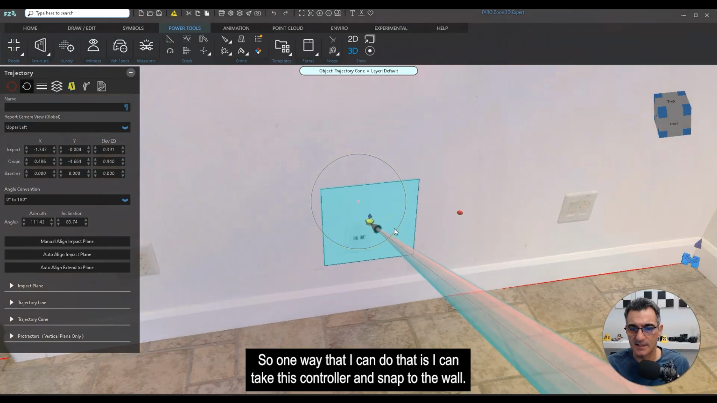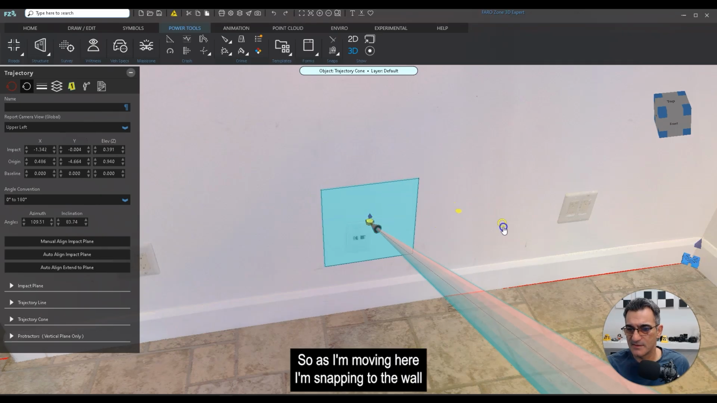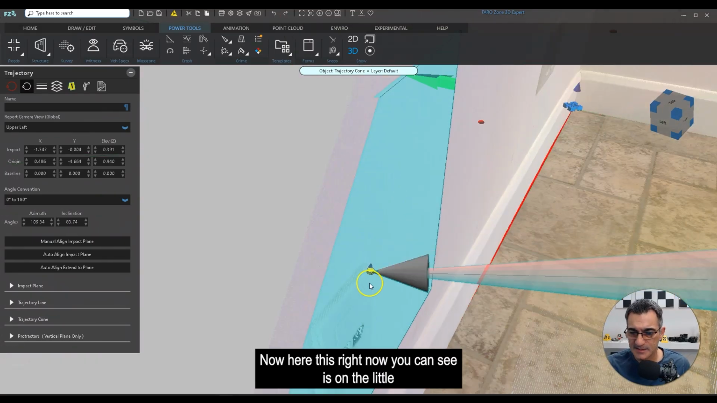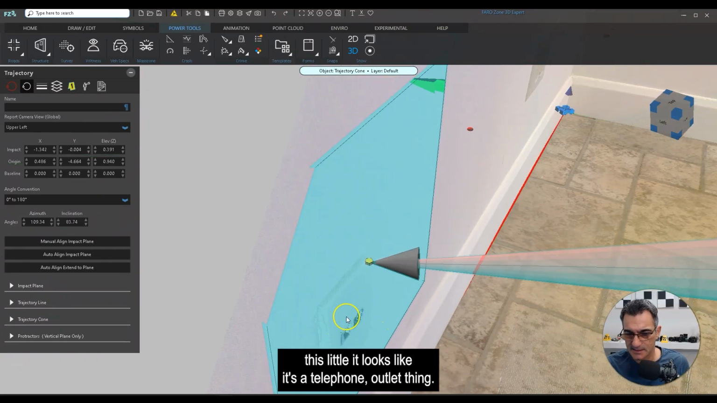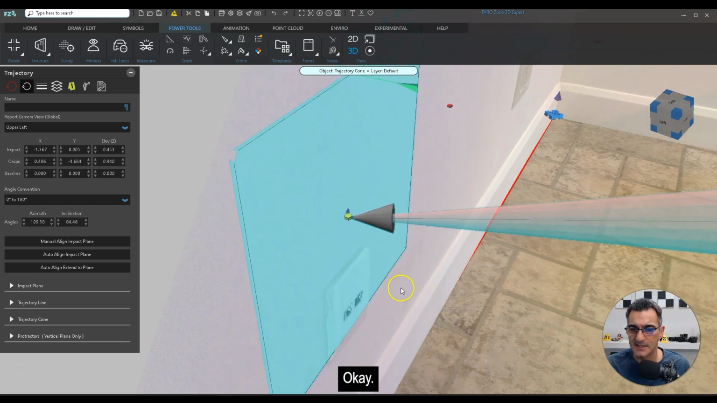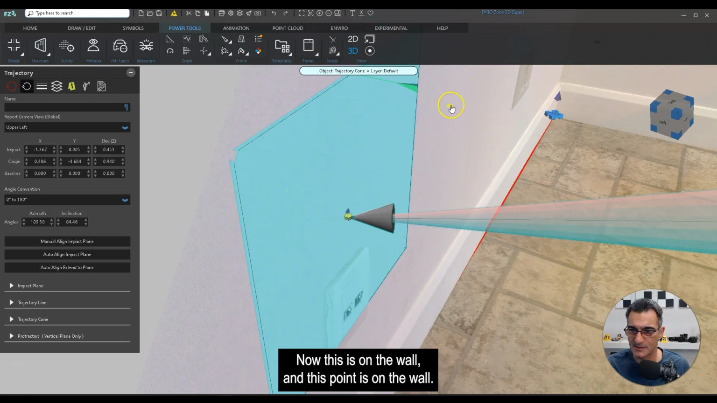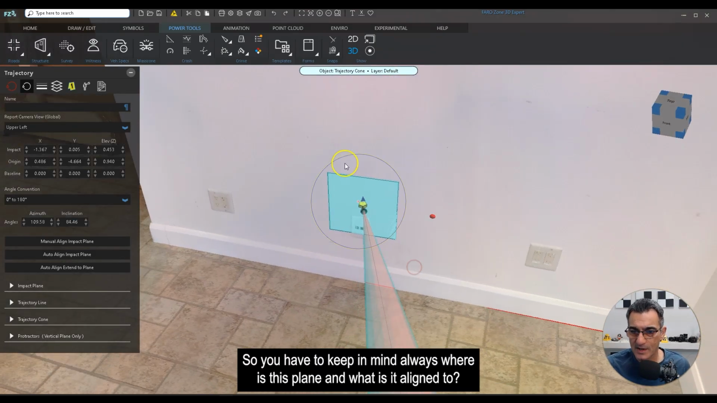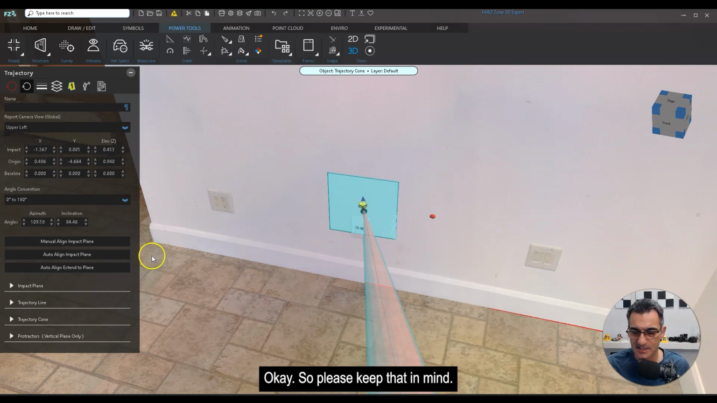So one way that I can do that is I can take this controller and snap to the wall. Okay, so as I'm moving here, I'm snapping to the wall, and you'll see that it's kind of shifting a little bit, right? So I can snap to this wall, and now this point is snapping to a point here. Now this right now you can see is on what looks like a telephone outlet thing. So I'm going to snap this to the wall like that. Okay, now this is on the wall, and this point is on the wall. If I had this further back and I snapped to the wall, this plane would be on an angle. So you have to keep in mind always, where is this plane and what is it aligned to? Okay, so please keep that in mind.